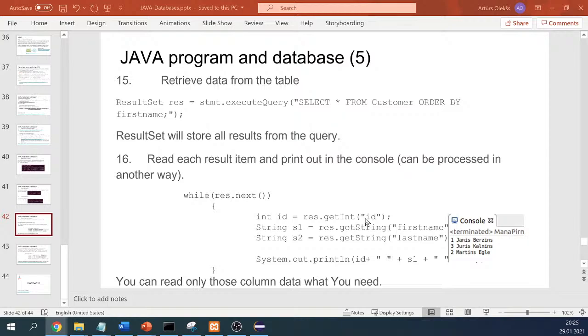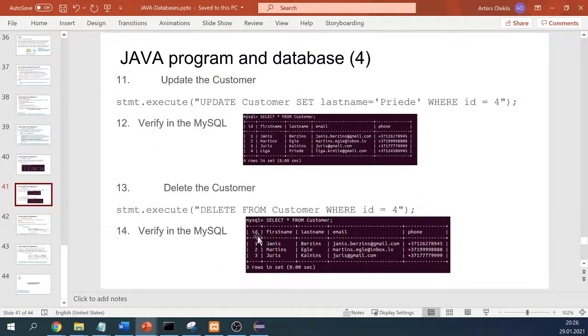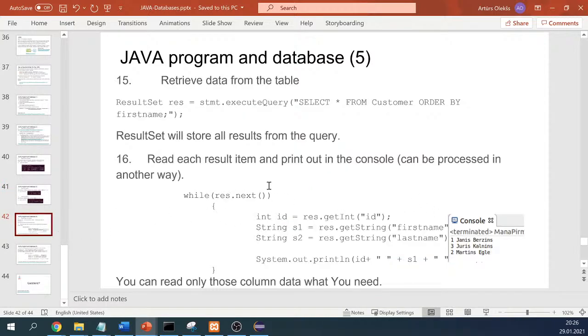The index of the column. So if we have columns, like in this case, we have 1, 2, 3, 4, 5 columns, we can provide the index of the column. For example, if I want to get ID, I provide column 1. If I want to get first name, I provide column 2, and so on. And the same way, I can also provide the names of the columns, like it is shown in this example.